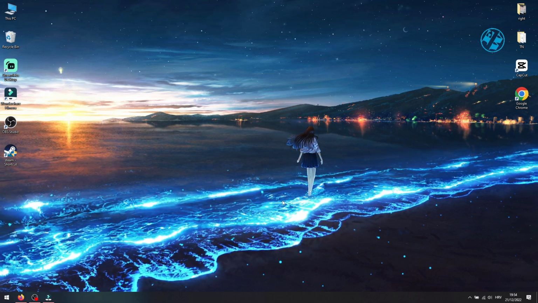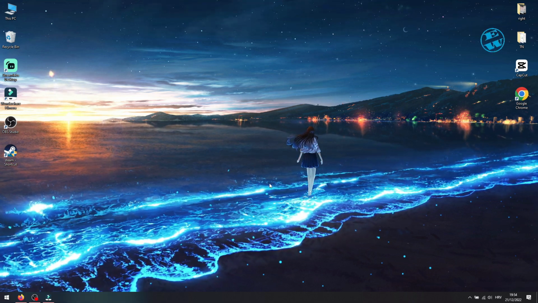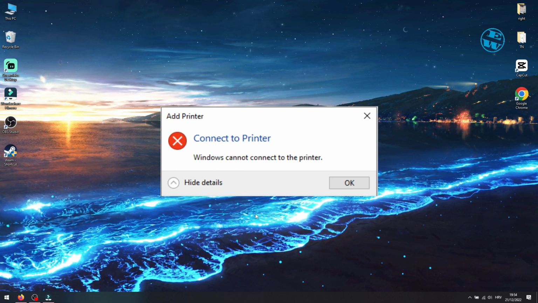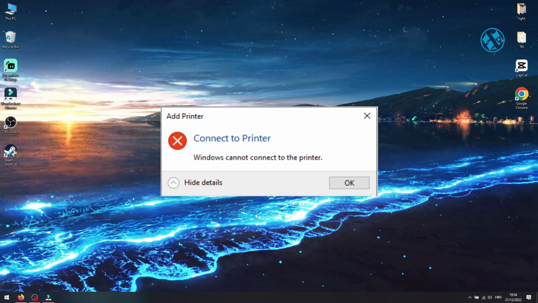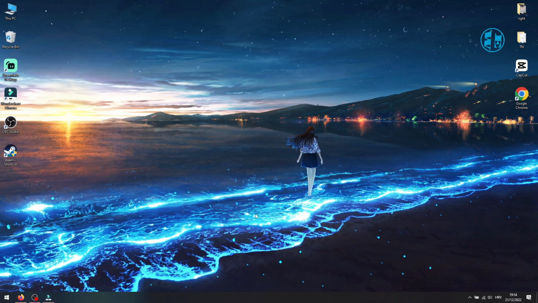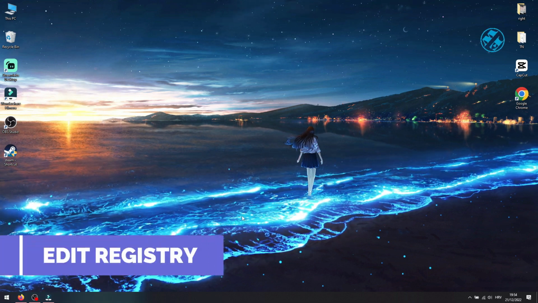Hi, if you are trying to connect to your printer and getting an error message saying Windows cannot connect to the printer, then follow these steps to fix this issue. Let's get straight to the point.